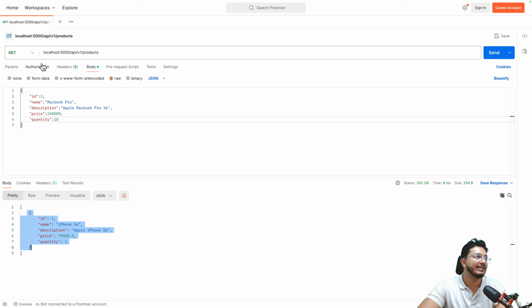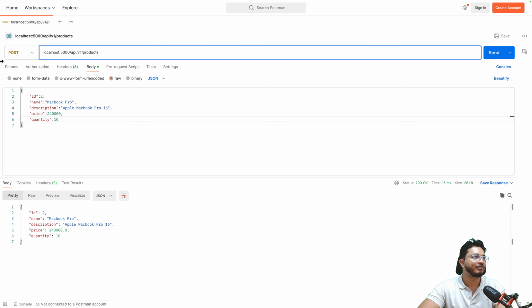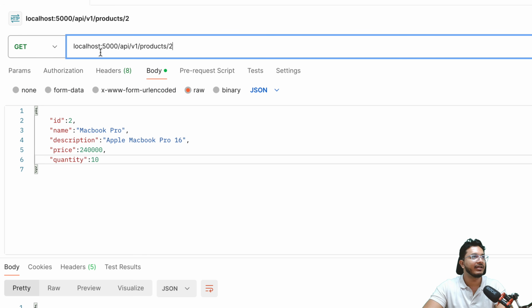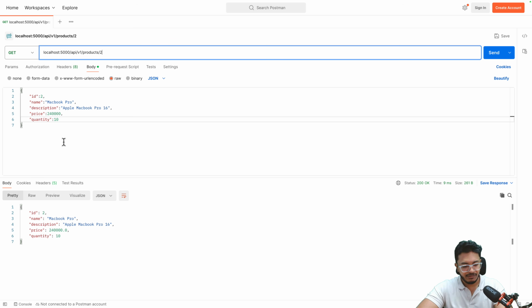Let me add this back. I would make a post request and add it back. Also, you'd be able to fetch any product. Let's suppose I want to get a product by ID. So products/2, if I enter, you see, I got this product with ID 2. So that's how we would be able to make all the requests.